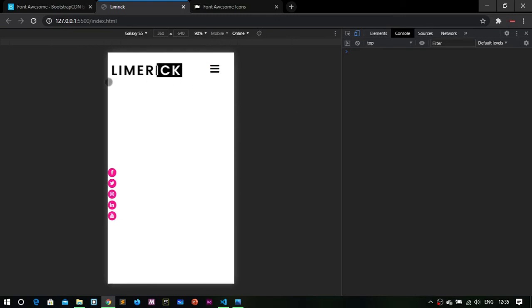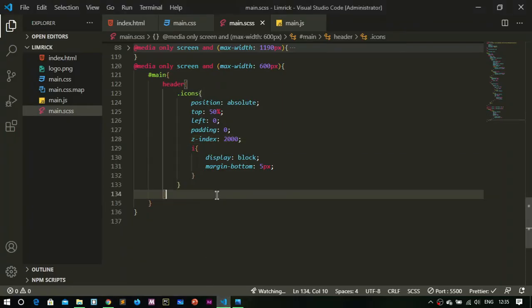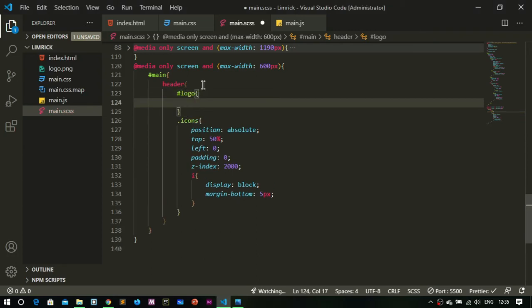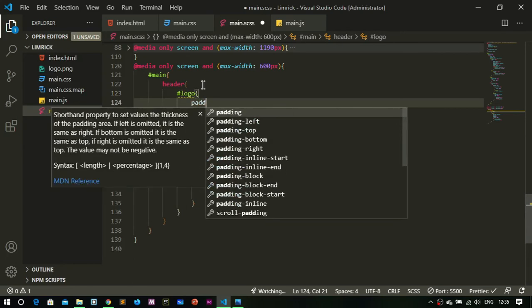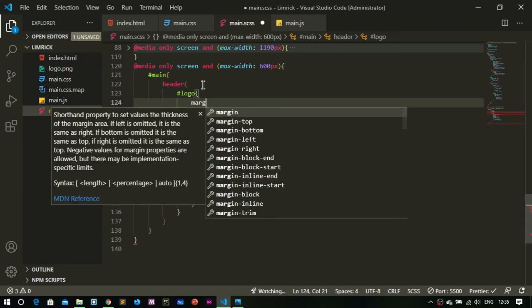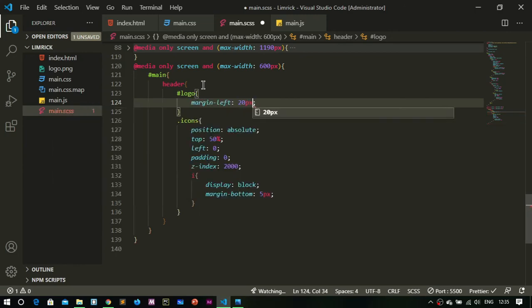I want some spacing between this, so I just go to right there, and I write here logo, and I'll give it a margin left of 20 pixels. Save this.